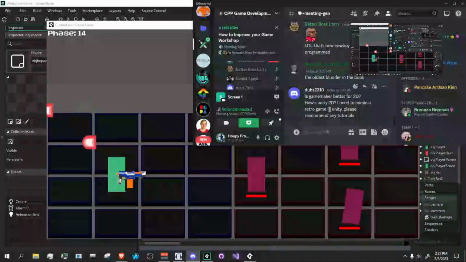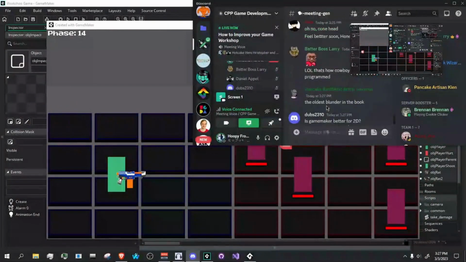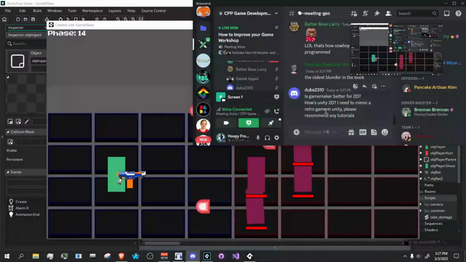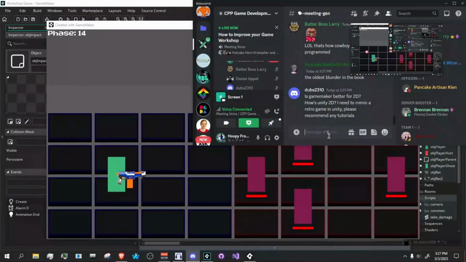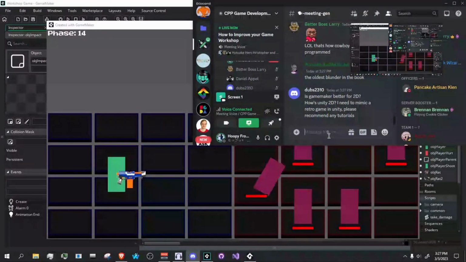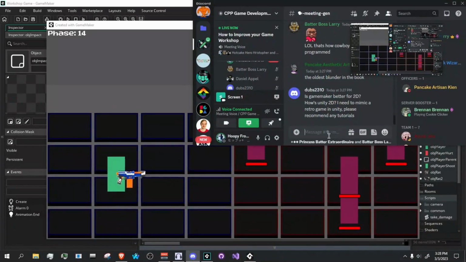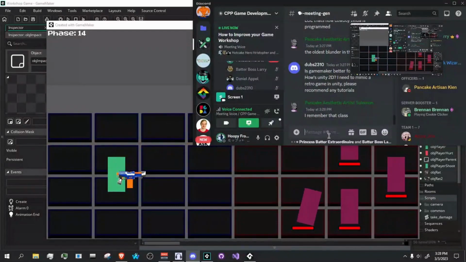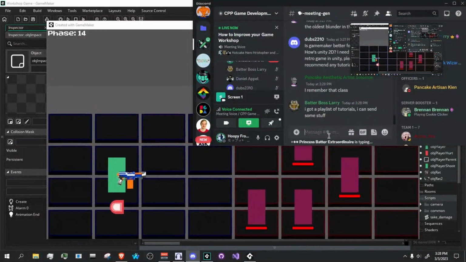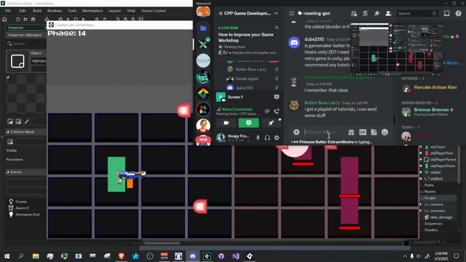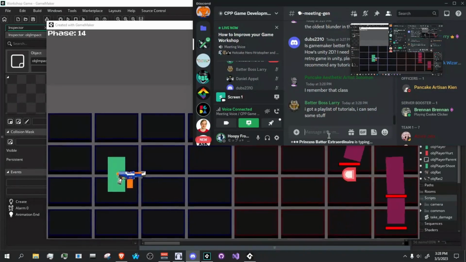Is GameMaker better for 2D? How's Unity 2D? I need to mimic a retro game in Unity. Please recommend any tutorials. Okay, for sure I can drop you some tutorials afterwards. GameMaker is primarily made for 2D, and it's a very good engine, I would say. Great, Larry can send some tutorials. Perfect. And yeah, I love GameMaker.